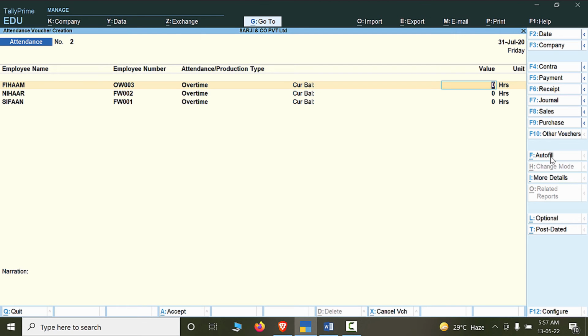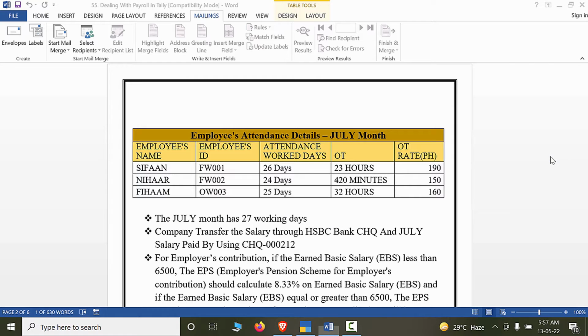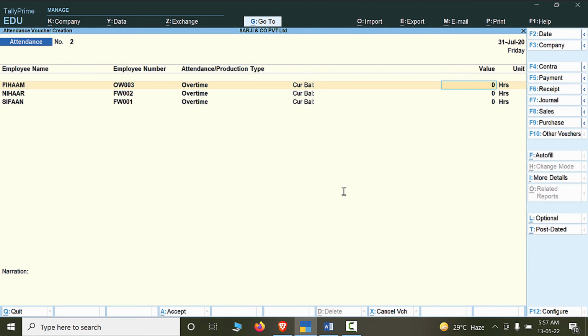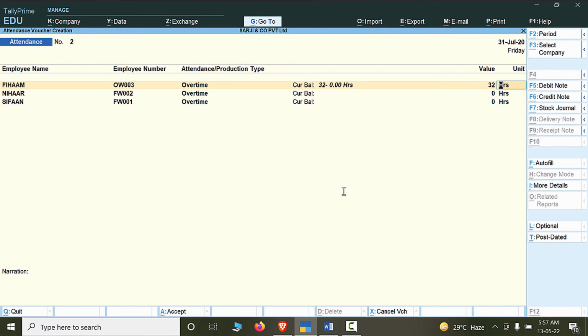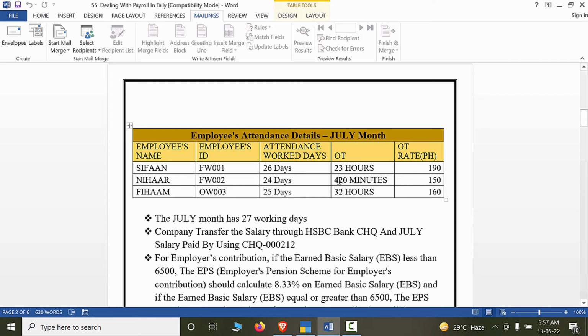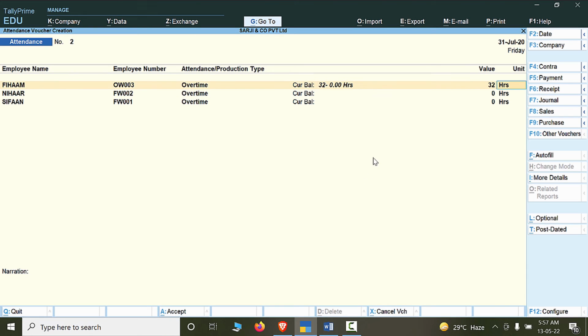Press enter, enter. And now it is in hours. And here we have mentioned it in hours. So first one is Feham, 32 hours. So let's mention 32 here. Now for the next one, we have Nihar, but it has 420 minutes. So by default, we can see the unit of hours here.